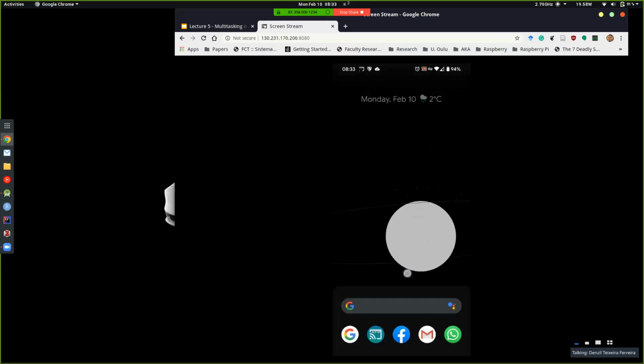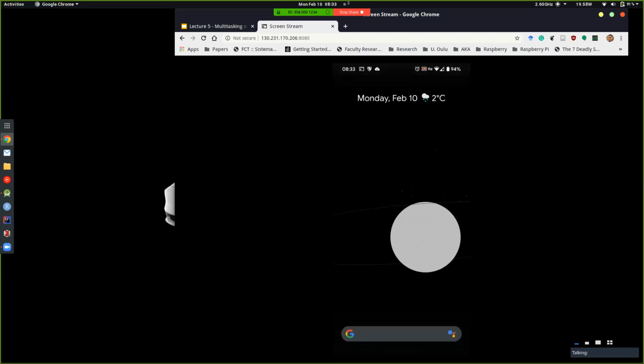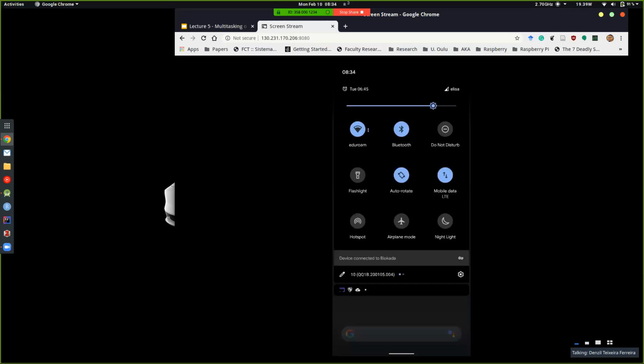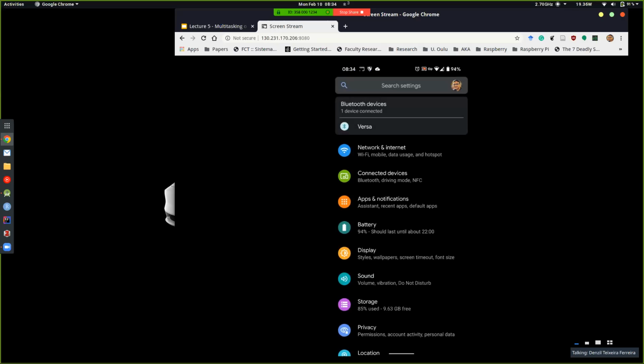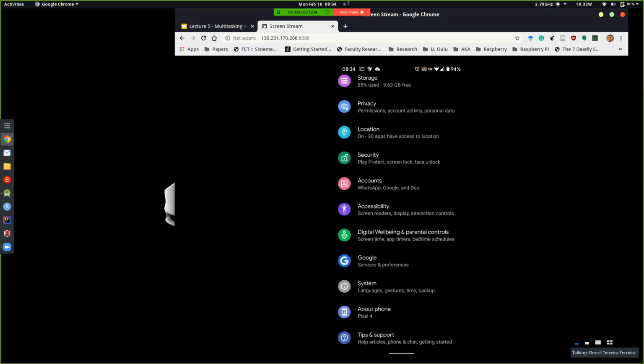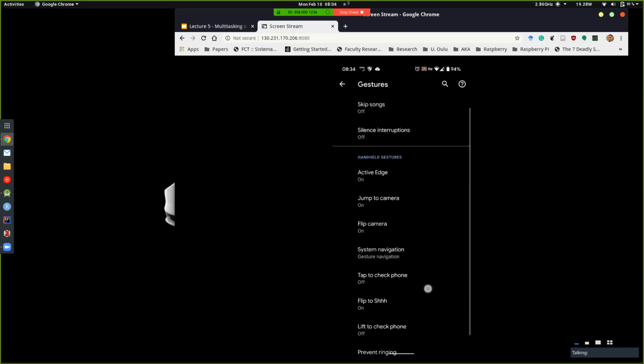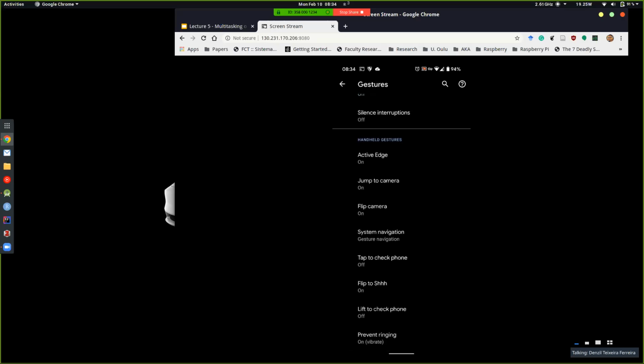and if I want to multitask, you can see that on my phone there are no buttons at all, and Google has changed it so that everything is gesture-based. I can change that. This is actually a setting. I have Android 10, so that's the latest version. But I can change that if I go to the system, and then there's this gestures option here, and system navigation. So I can change that.